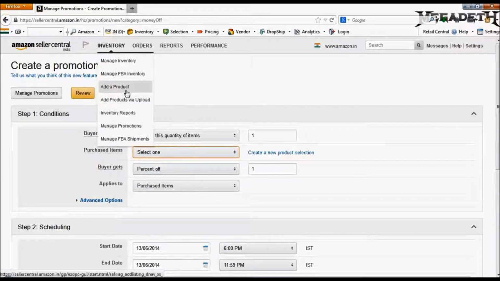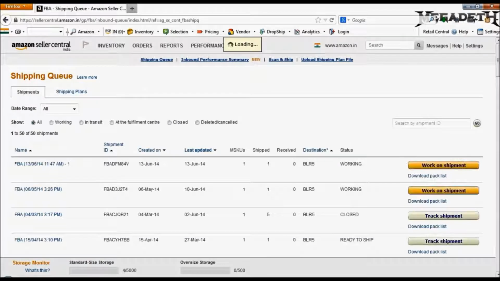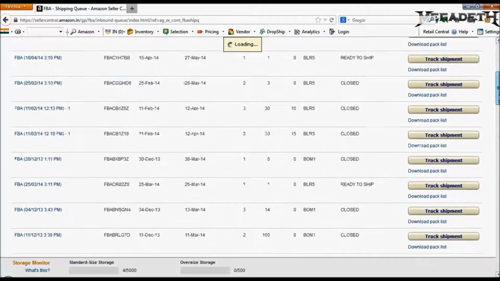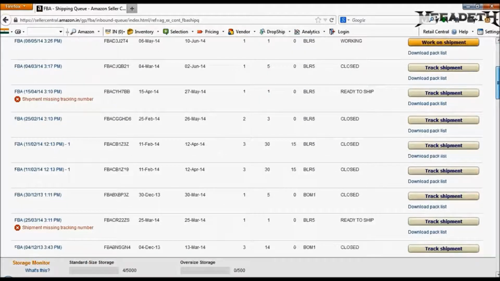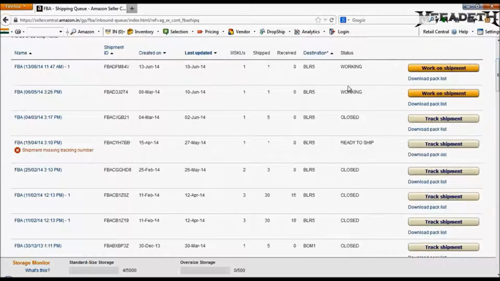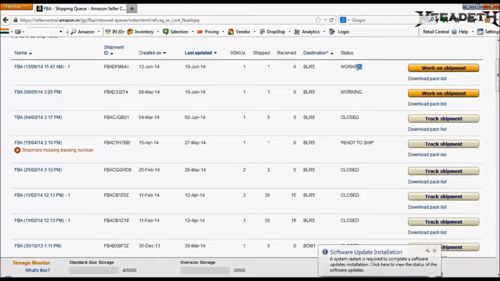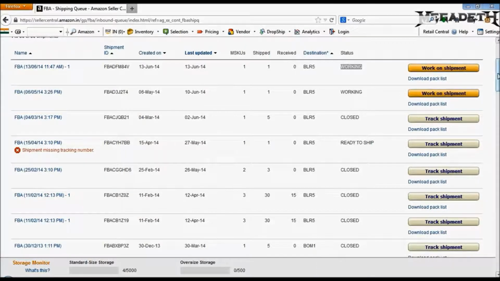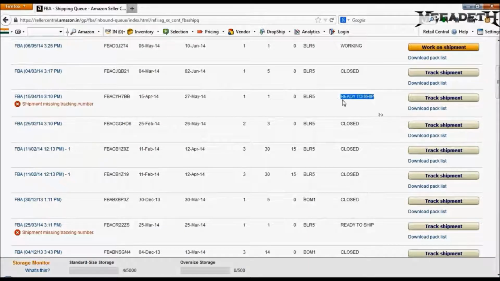So these are the steps, everything from adding a product in bulk, which is under add products via upload, and add a product is for single items, and then the process of creating the shipment. Now what happens once your product has reached the warehouse? So under manage FBA shipments, you will be able to track the shipments that you sent. So you can see if you've just created the shipment, the status will be working. If you've already created the shipment, then it'll show as ready to ship.